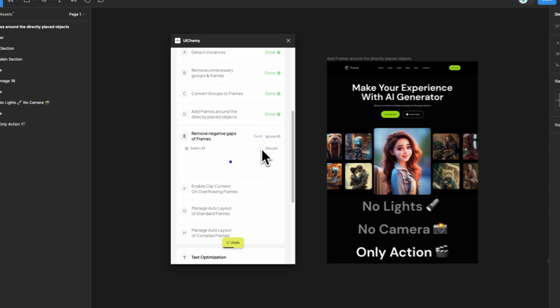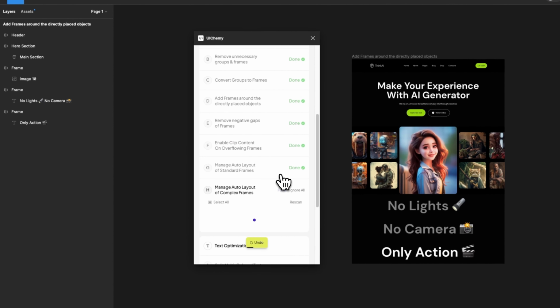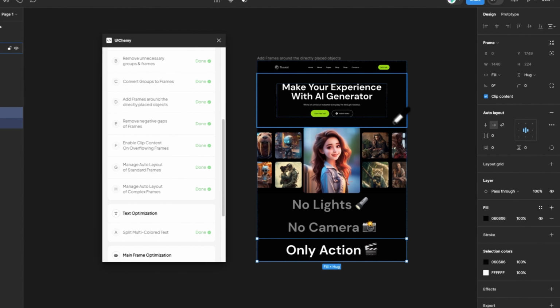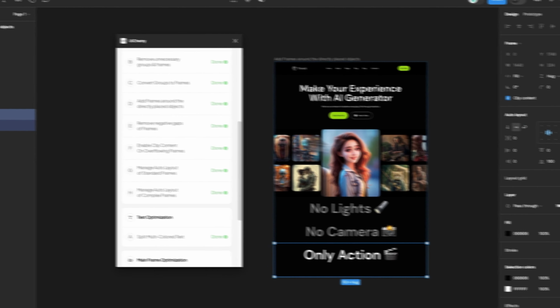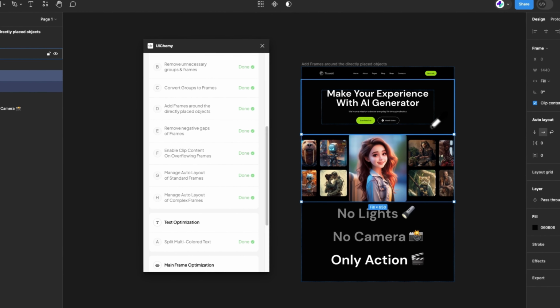For objects that are placed directly in the main frame, we advise adding a frame. The background color must be applied either after the frame is added or after auto layout conversion. If the background color is not applied, the background may appear white in the exported result. You can set properties like width, padding, or any other you want.